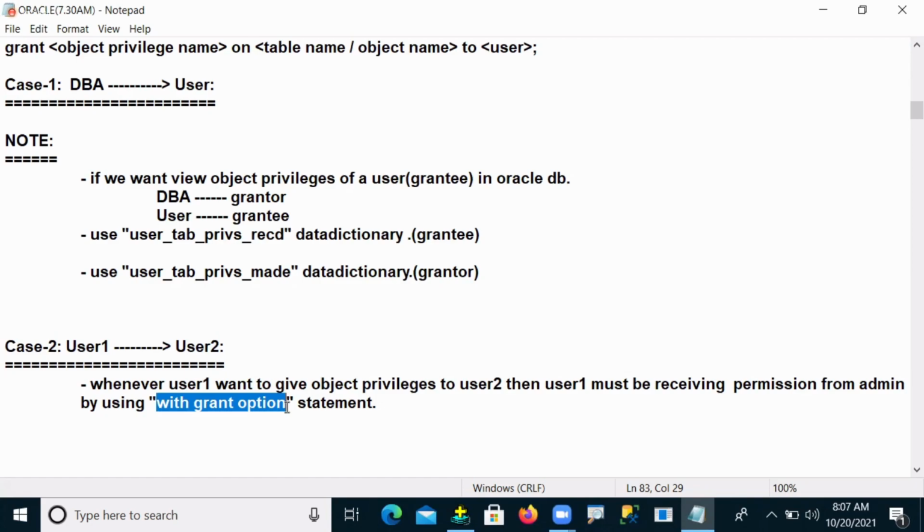Okay now? So when a user wants to give permissions to another user, the first user must receive permissions from the admin with the WITH GRANT OPTION statement. Then only can he give them. Otherwise, he cannot give. Okay now? So this is object privileges, the working nature of how we can give permissions to other users.